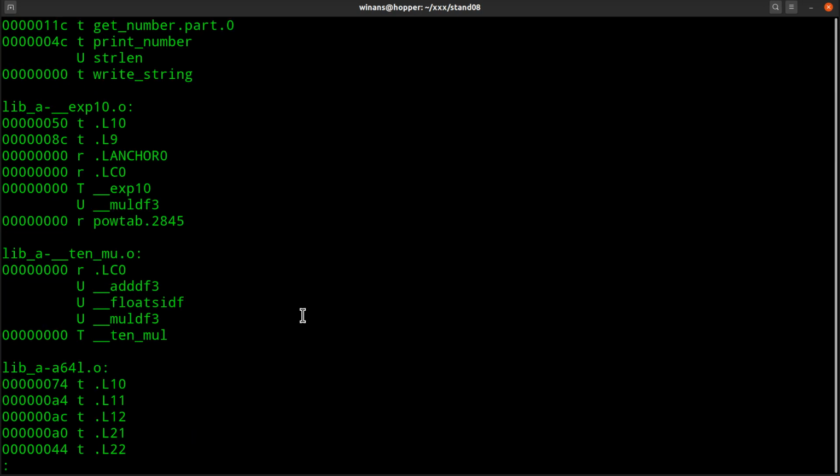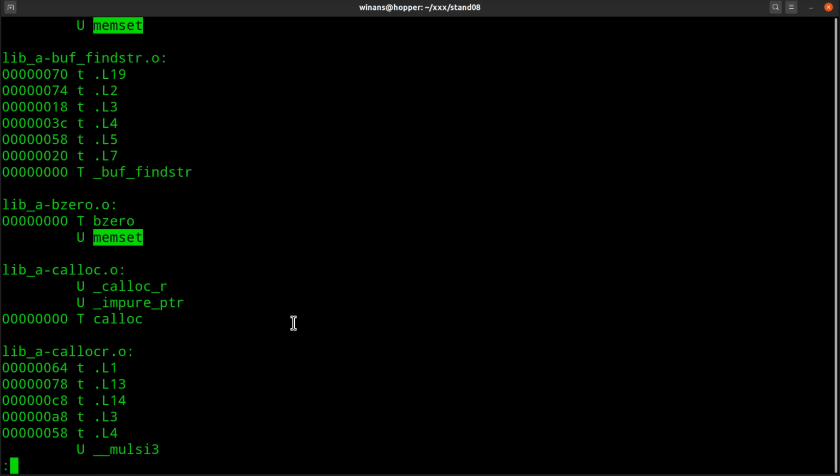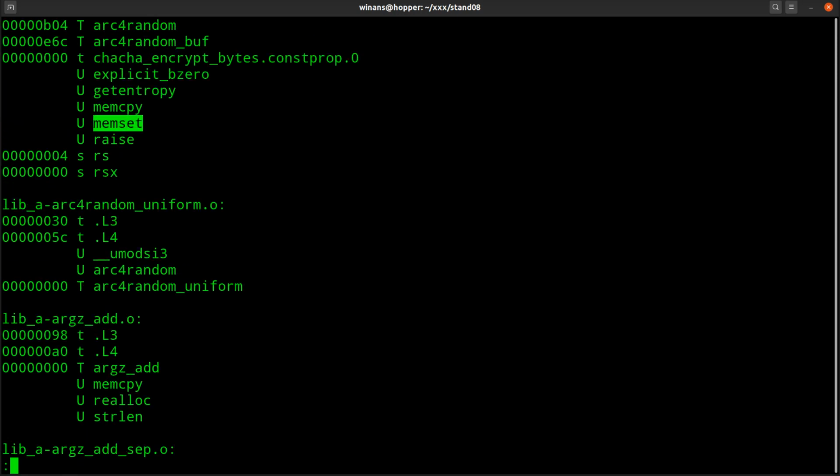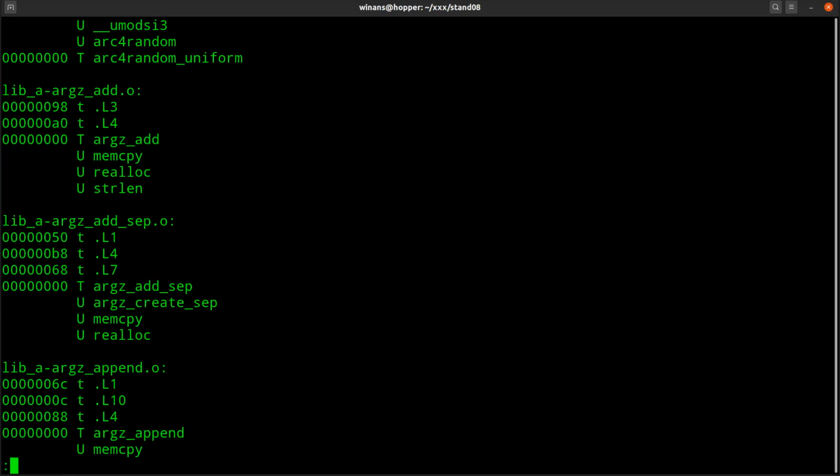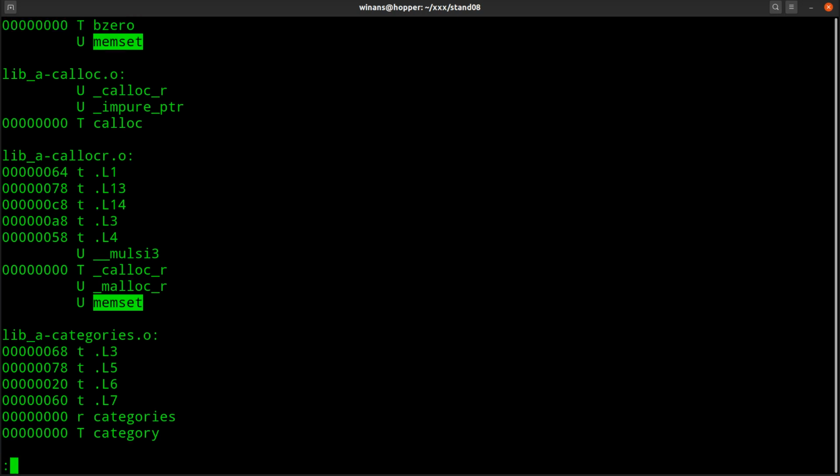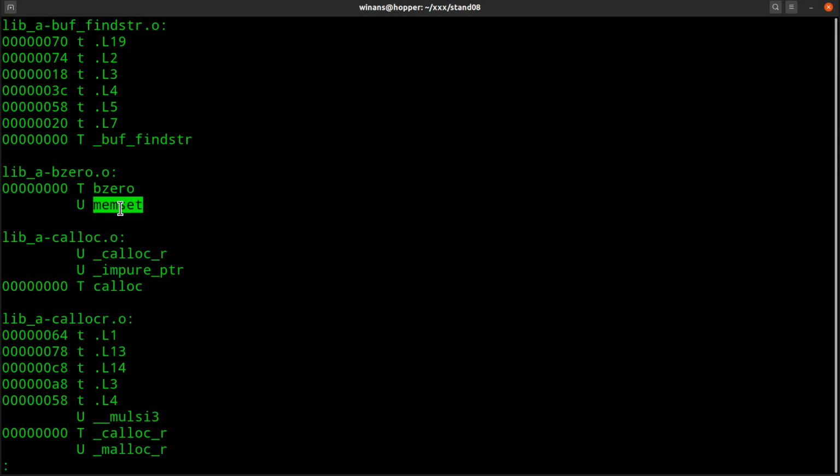So any time I call a command, like for example memset, it should be in here. Memset is called by a lot of things. Let's find one of these that's recognizable. calloc r b0. So b0 is a very old function that's been replaced by memset. You're not supposed to use b0 anymore. You're supposed to use memset. So what this suggests is b0 is a label in the text section.